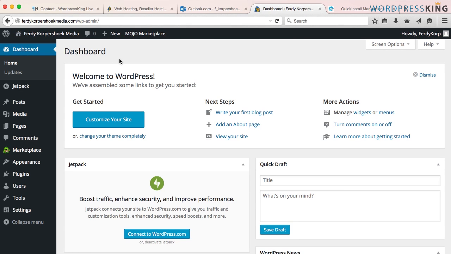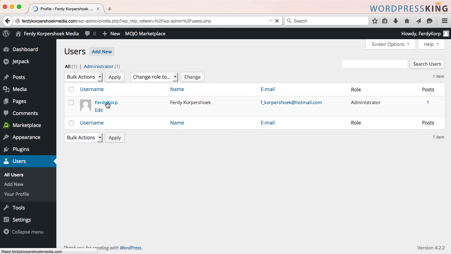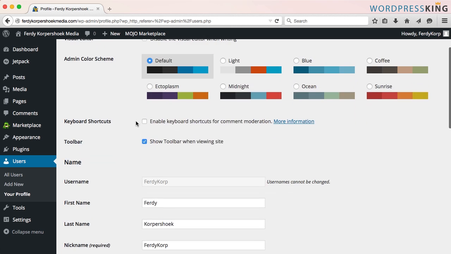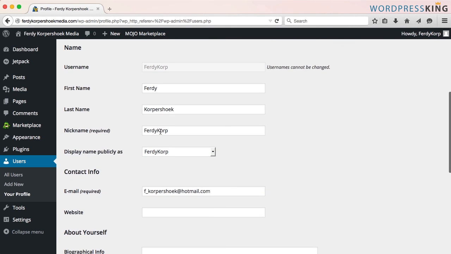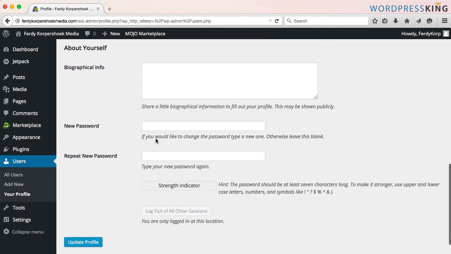The first thing I will do, I will close these windows, and I'm going to change my password by going to users, all users. I click on myself and I change a few things. I go to nickname, that's okay. I want to display my name as it is, FerdyKorpershoek, and I want to change my password. It's now very complicated. I want to make it a password I can remember by heart. It says it's very weak, but I think it's very strong.